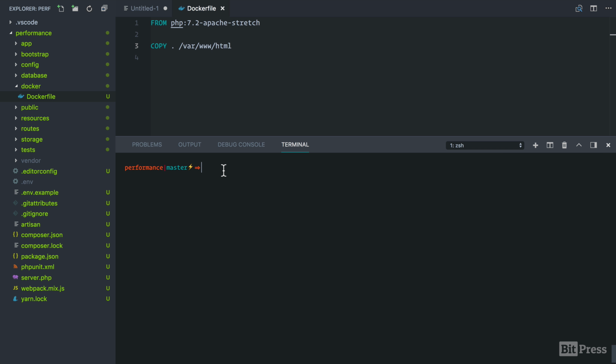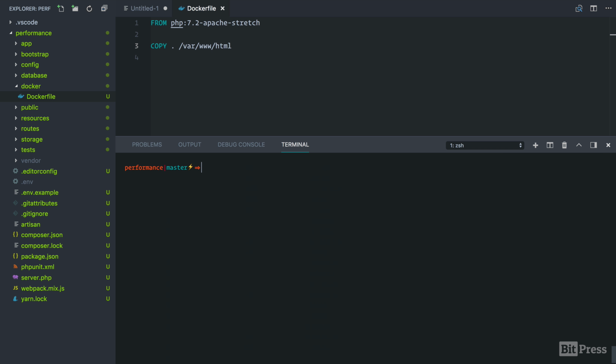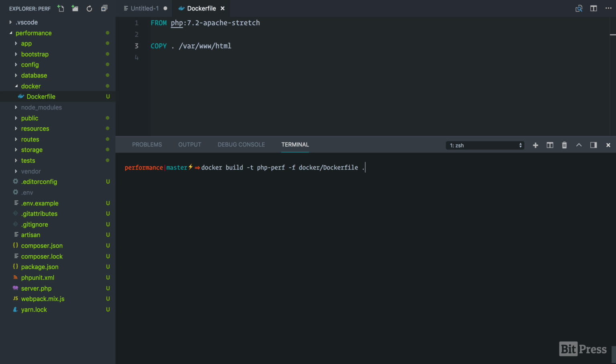Next, let's run a bash session with our new image that we've built. So if we do docker run, we're going to remove this container when it closes. We're going to use interactive mode, and this image is called PHP perf, and we're going to run bash. So if we look at this directory, it's our typical Laravel project. And notice how we don't have the node modules folder in here because we actually haven't installed any node module dependencies. So if we exit this container really quick and we run yarn install, if we rebuild this image, we're going to tag this as PHP perf and use our Docker file.